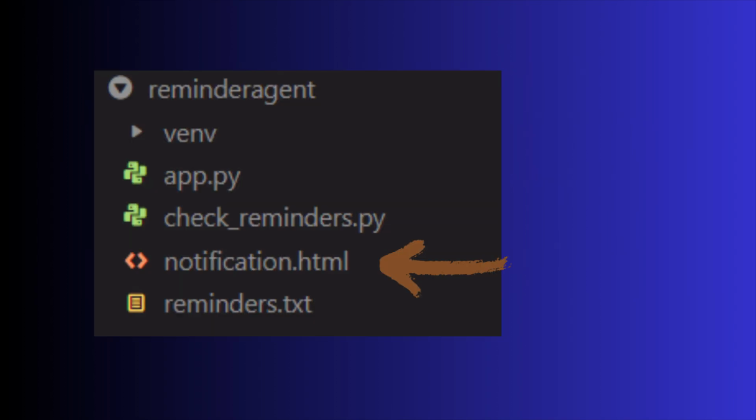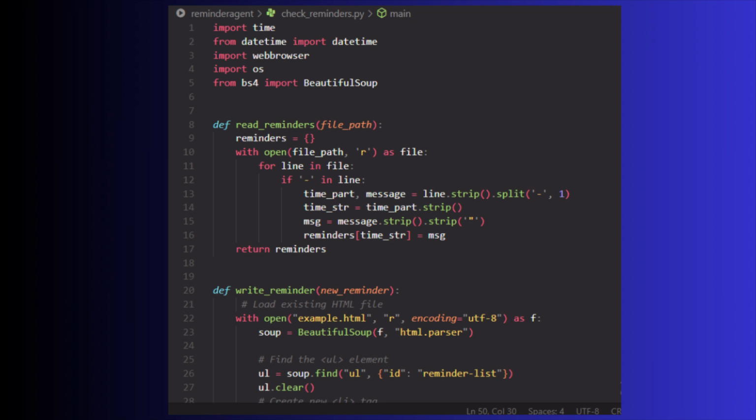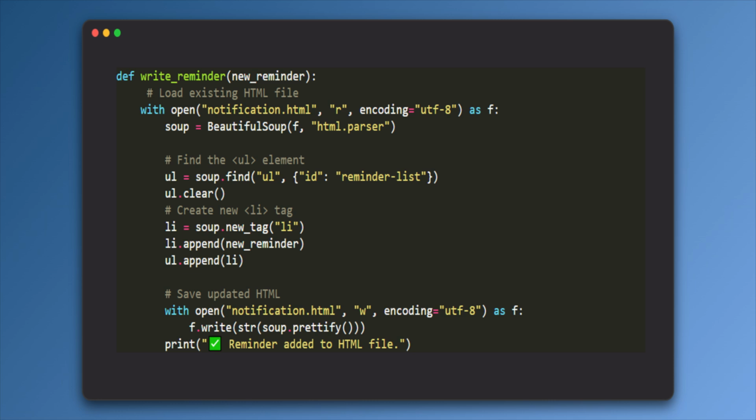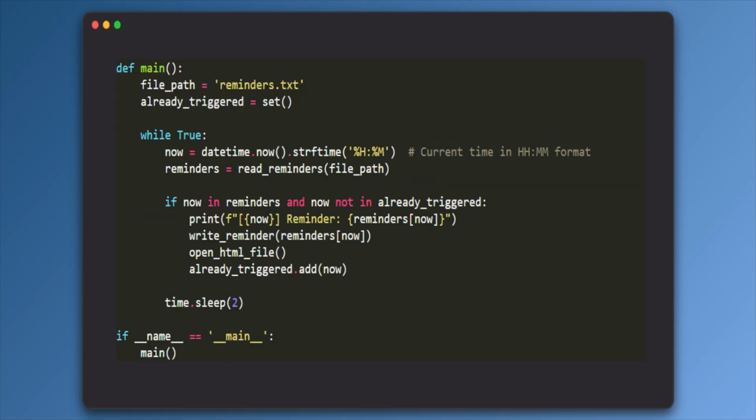Here we use an HTML file to write the notification message. For that I am using a library called Beautiful Soup, so you need to install this library. In this file we use three main methods: read remainders, write remainders and open HTML. In the write remainder method, we write the content to the existing HTML file using the Beautiful Soup library. The open HTML method opens an HTML file in the default browser. In the main function, we always check the data in the remainders.txt file against the current time, then write the message in the HTML and open the HTML in the browser.